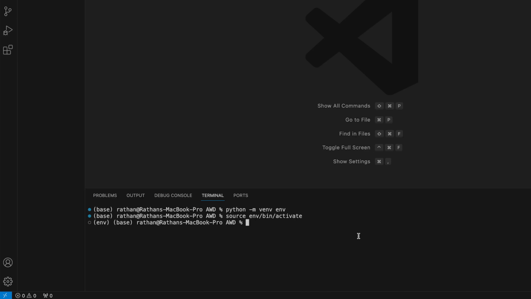The next thing I want is to install Django. Right now I don't have anything inside my virtual environment. If you want to check that, you can simply run pip freeze. Currently this env is empty, because we created this virtual environment just now. That's why it is empty.